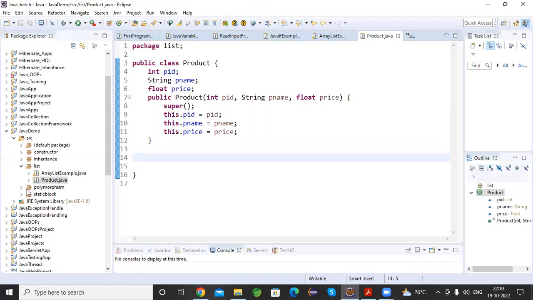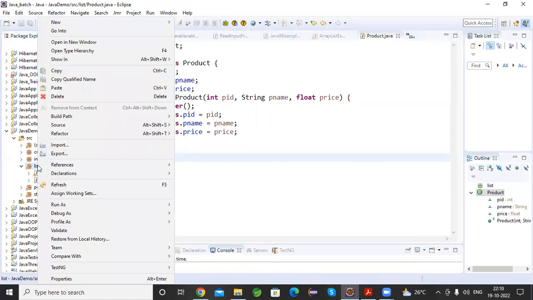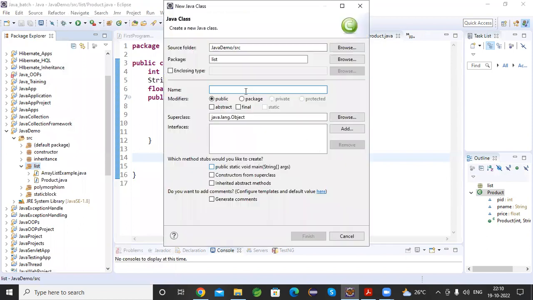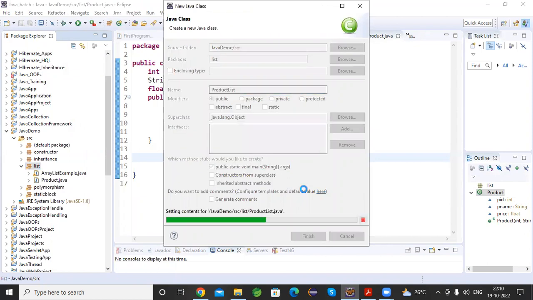Now I'm going to create another class, which is my main class. New class, with the main method, named ProductListClass. Okay, and finish here.